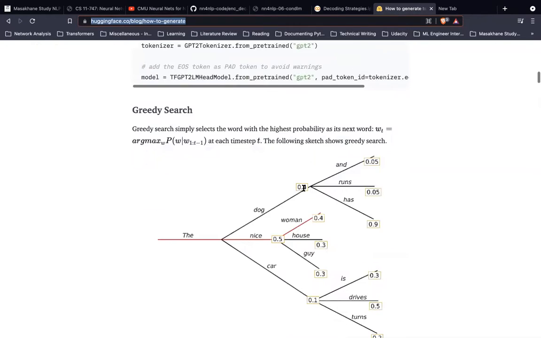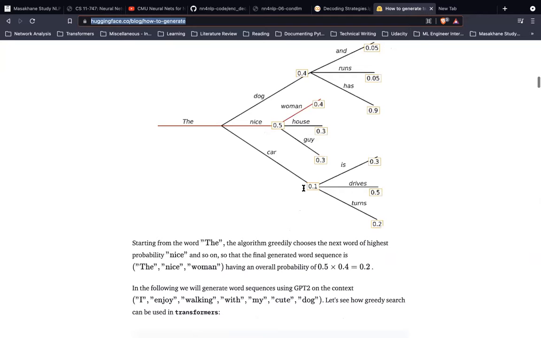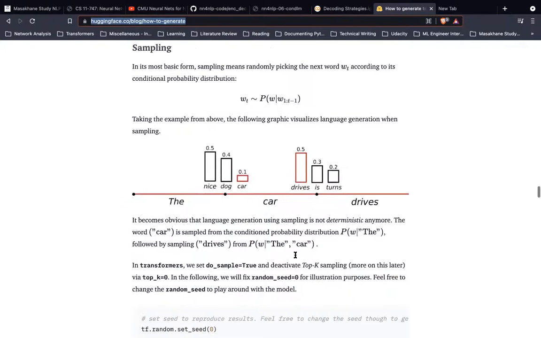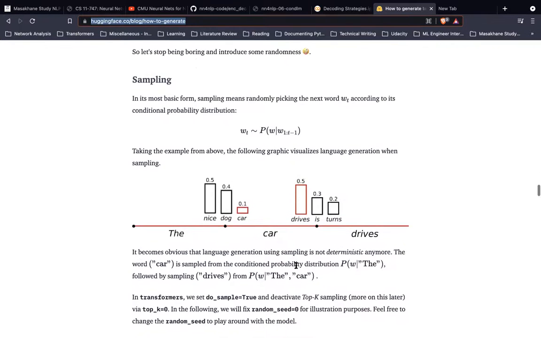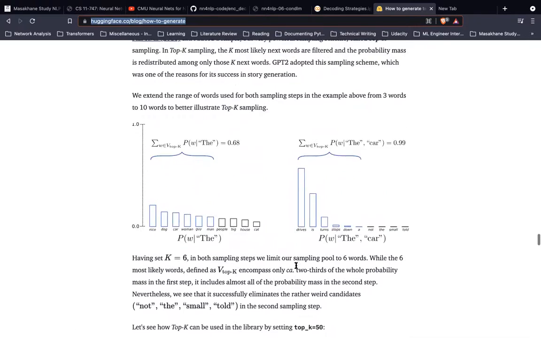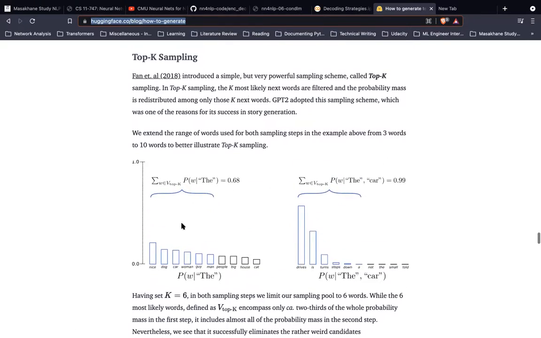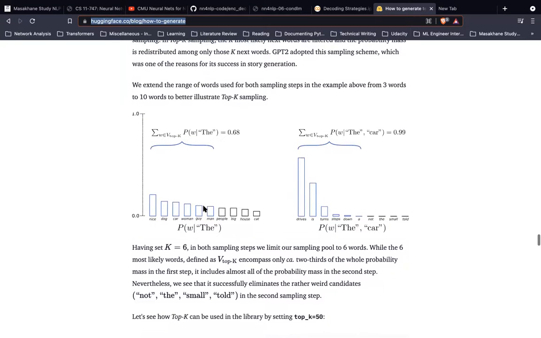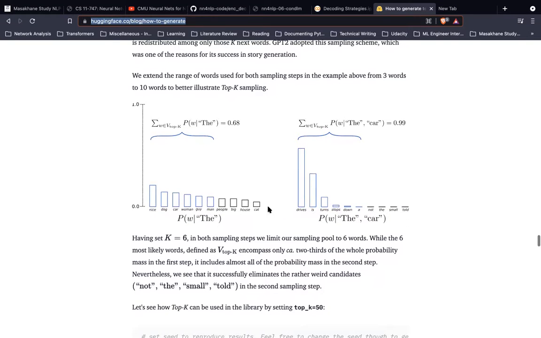Let me see. Sorry, just give me a moment. Oh yes, I think it's somewhere here. Or is it this one? I think it's here. I'm not too sure. Yeah.